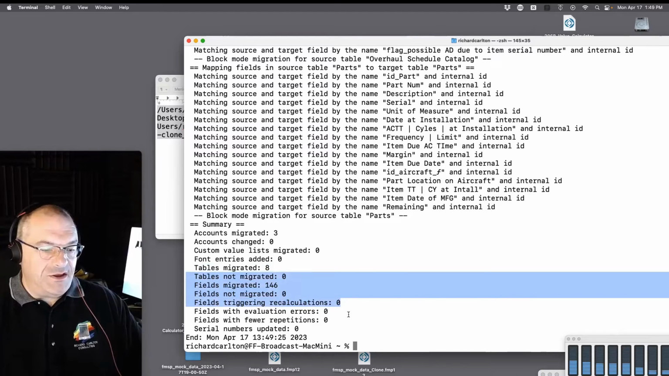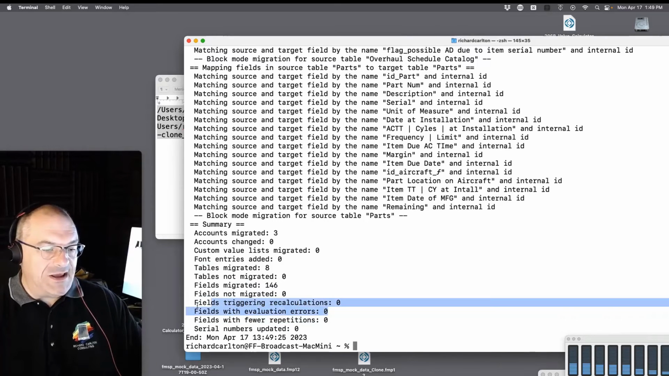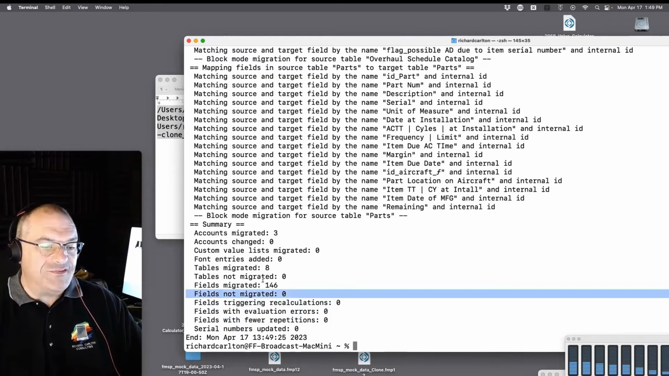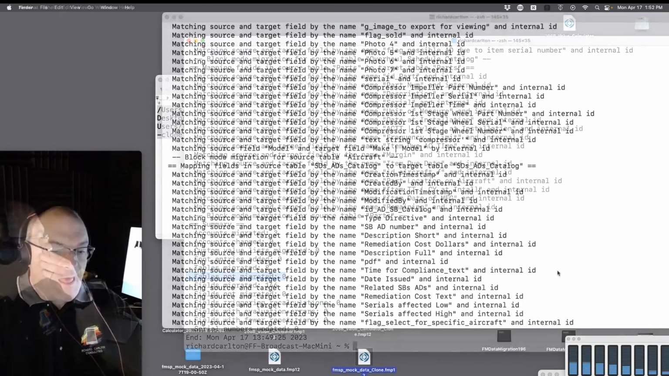Fields trigger with recalculations, and those are options. Retriggering and indexing are optional, but not migrated fields and not migrated tables. I like that. That is super cool. That's the cool part about this.